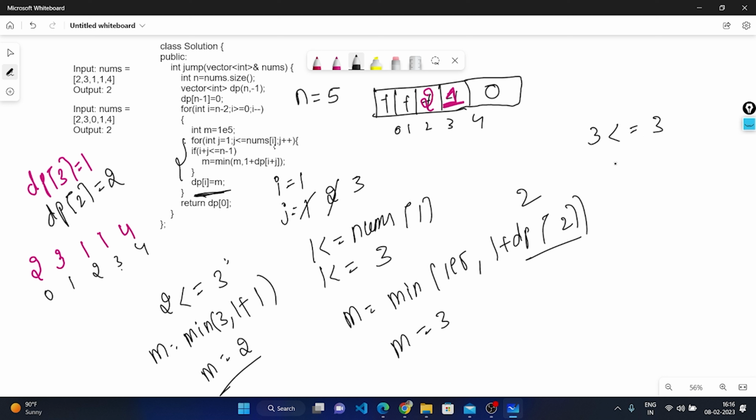Yeah, this is true. Now we will check the condition: i plus j, here 3 plus 1, 4. 4 is less than or equal to 4. Yeah. Now we will update m. m will be now min of 2 comma 1 plus dp of 3 plus 1, which is 4. dp of 4 is 0. 1 plus 0 will become 1. We are taking min. Here m will be now 1, since for 2 comma 1 the minimum value is 1. We are taking 1.